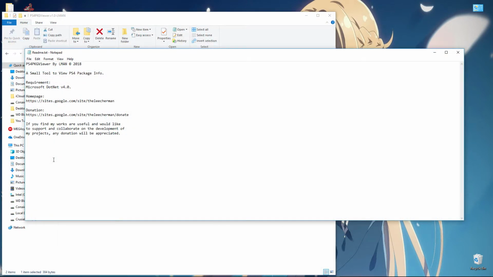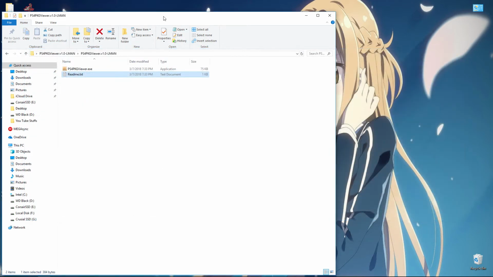So real quick, this is a small tool to view PS4 package info. It does require Microsoft DotNet 4.0. I'll go ahead and list the homepage and donation links in the description as well. Let's see if it opens a package and gives us the info.